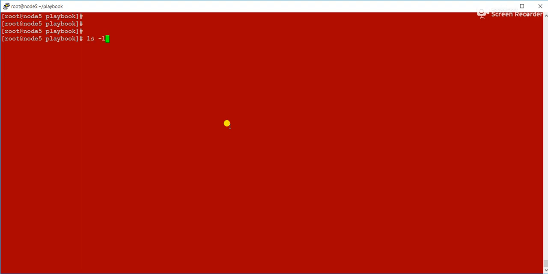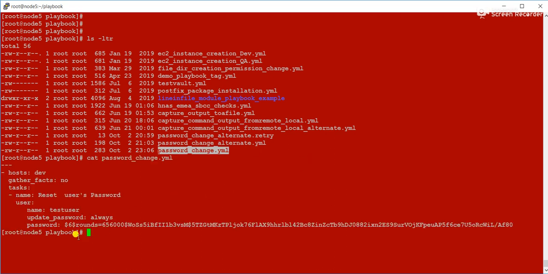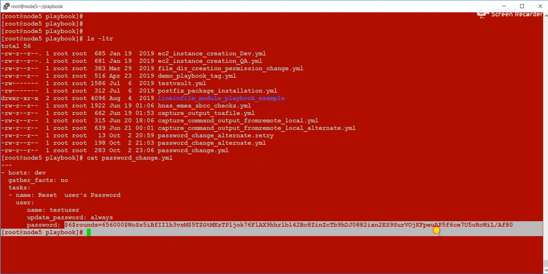Let me open it. So I updated my encrypted password here.